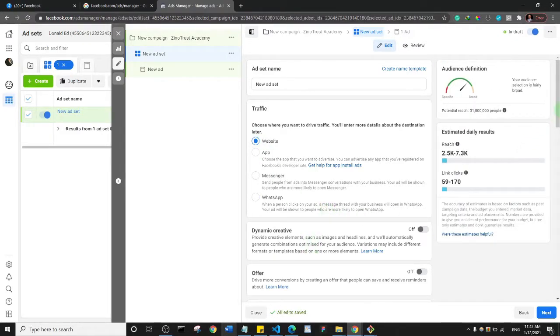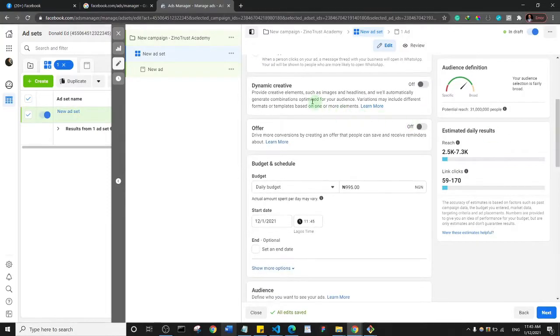So let me scroll down and let's see. So dynamic creative, there's nothing much there. Okay, so let's look at the budget area. Basically this budget area is where you set how much you want to spend, either a daily budget or a total budget, so lifetime budget for this particular ad.